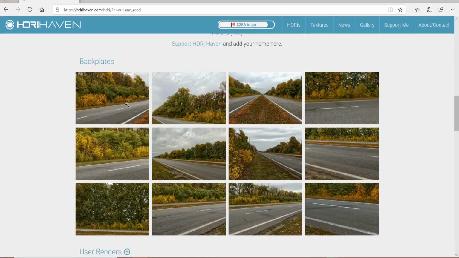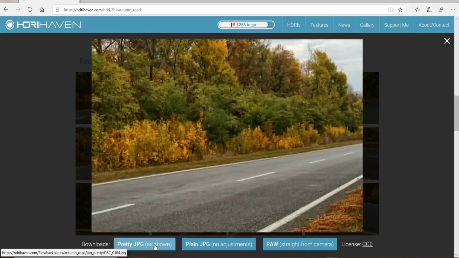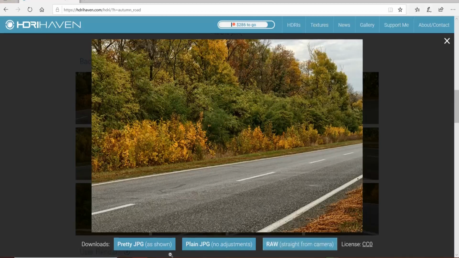And then down here, what you want to do is find the backplate that you want, click on it, and then download maybe the pretty JPEG, that is as you're seeing it right now. You can go with that, and then once you download that, you also want to download the one that says straight from camera. So get the one that you like, maybe pretty JPEG or plain JPEG, no adjustments, or you can download the straight from camera, whichever one you need. But in case you go with the pretty JPEG, you might want to download the raw as well. You'll know why very soon.